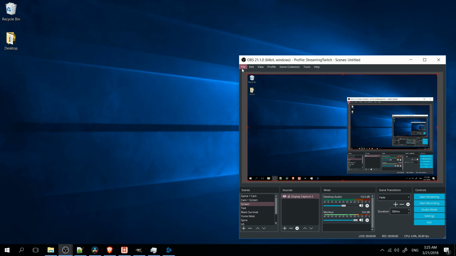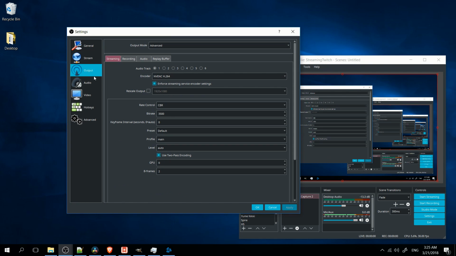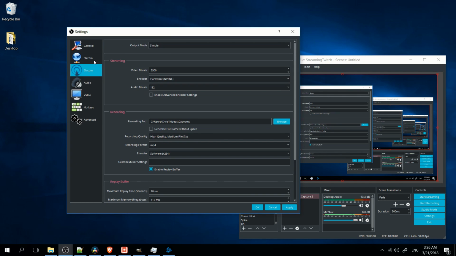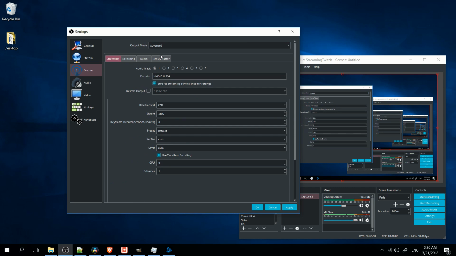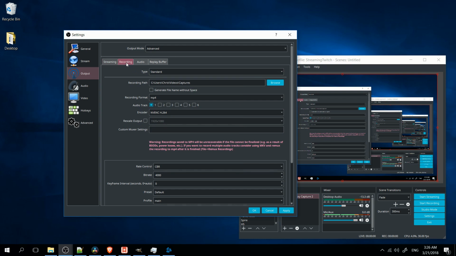So the first thing you need to do is go up to the File menu and go down to Settings. Under Settings, you're going to want to go to Output. Now, if you see it in simple mode at the top here, output mode, you want to change it from simple to advanced. In advanced mode, you're going to see streaming and recording. You want to go over to the recording tab. Streaming can only have one audio track, as you can see here. But on the recording tab, we can check multiple audio tracks.